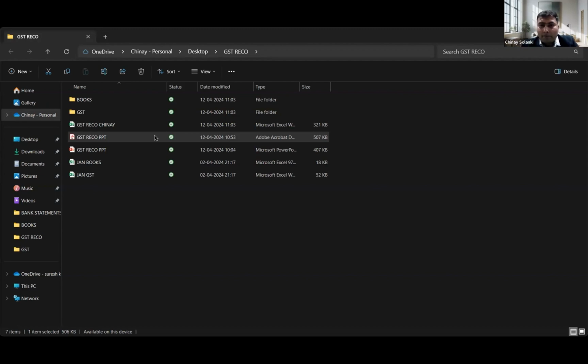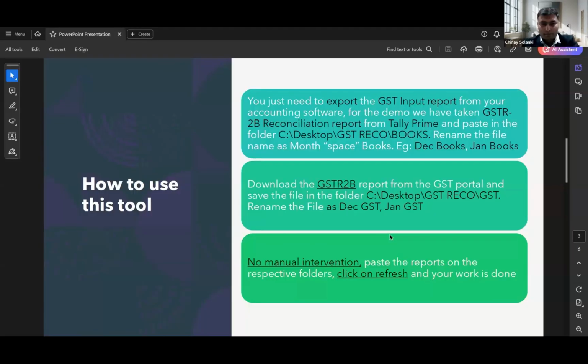Chinmay, we are not able to see your complete screen. The PPT is not visible. It is just on your OneDrive screen. Is it now visible? Yeah, share it again. Is it visible now? Yes.